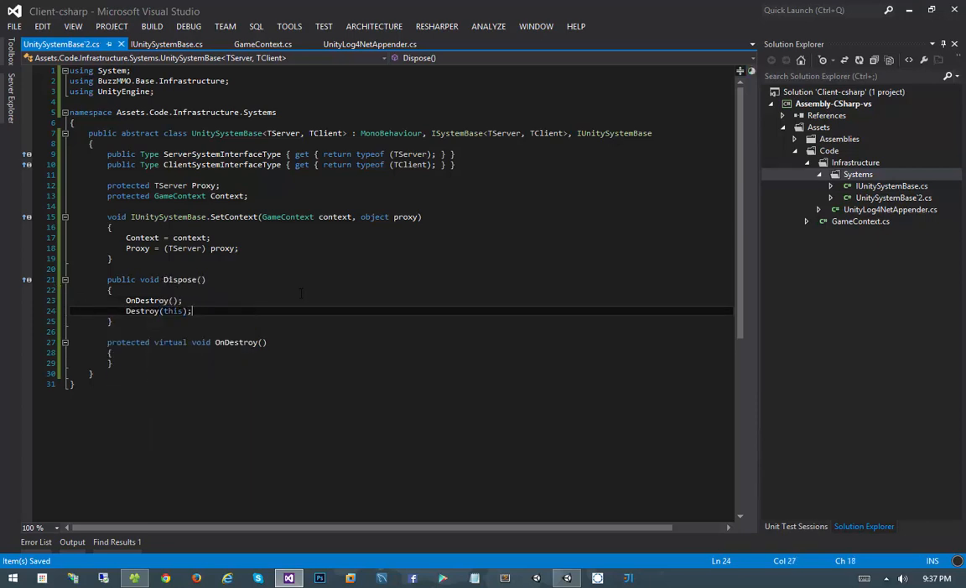Now, it's important that we're not destroying the game object, because I'm going to have a game object that contains all of the systems. So we only want to destroy the actual mono behavior that this system represents. So that's why we're saying destroy this. Okay, before we move on, this is it, pretty much. There's not a whole lot else we have to do here.